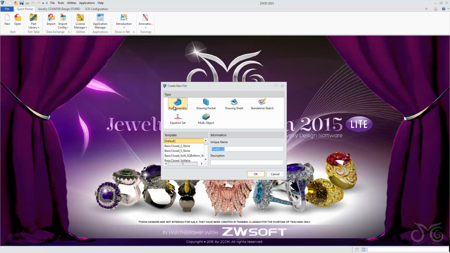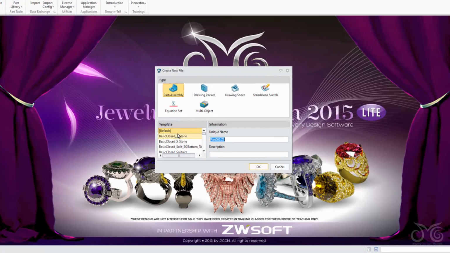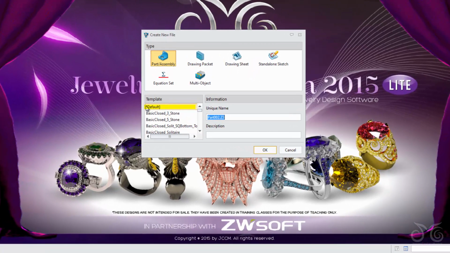So with parts/assembly selected, we then see our template options. These are the JCD templates, and they can help with our design process. Now do not use this default template. If you do, this will not give you access to the JCD LITE tools.